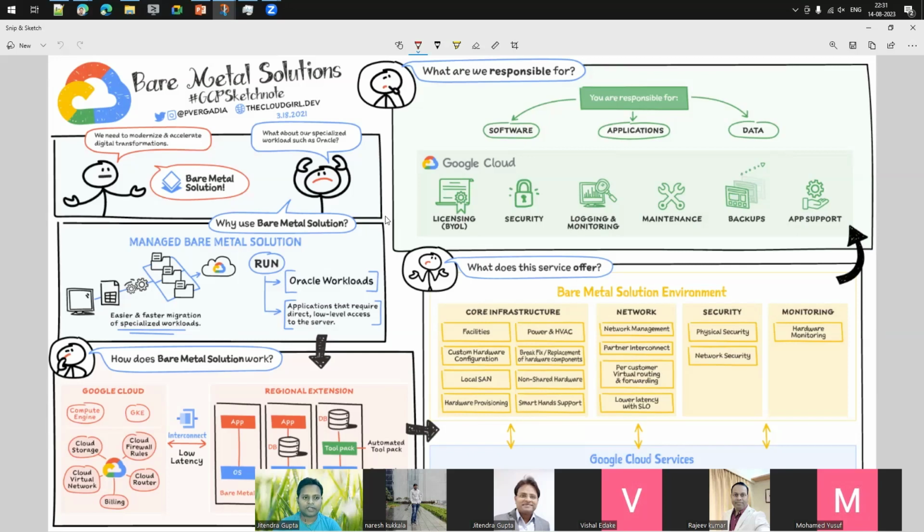Like in the case of Oracle database, they are not agreeing to provide all that. Whatever their infrastructure requires, they are not okay with moving everything to Google Cloud. So what they have come up with is an extended data center, which is linked with Google Cloud's infrastructure, but is not present in Google Cloud's premises. Okay, they are present somewhere outside.